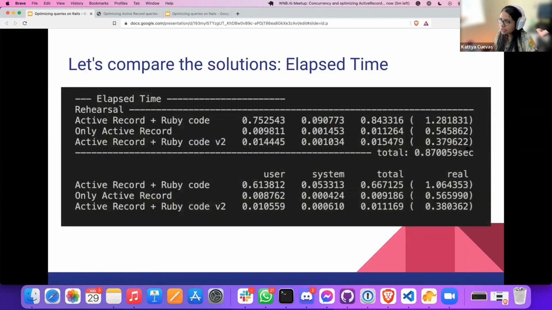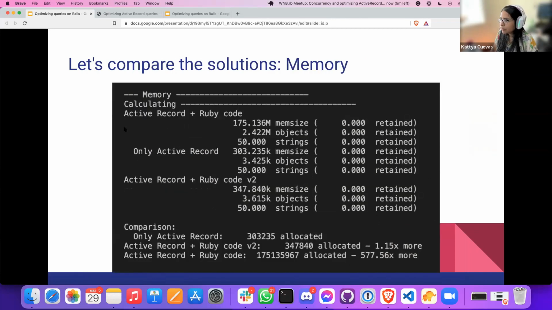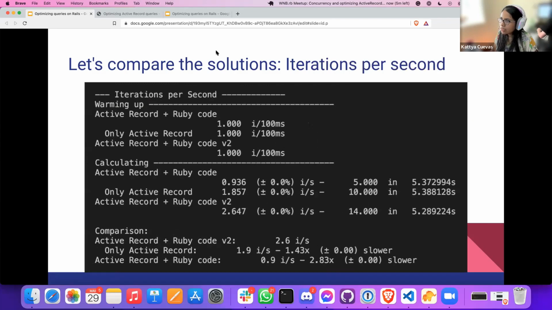So let's compare this. We can see here the first one is the slower one, and the third one is the faster. It's slightly different, but it's still the faster one. Then we have how much memory every solution uses. We can see here that using only active record is the one that uses less memory, and the one that uses more memory is the first one. And based on the iterations per second, you can see here that the slower one is the first solution.